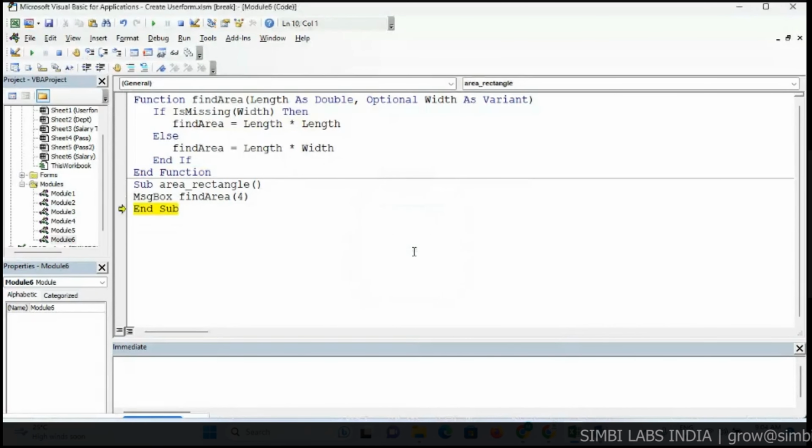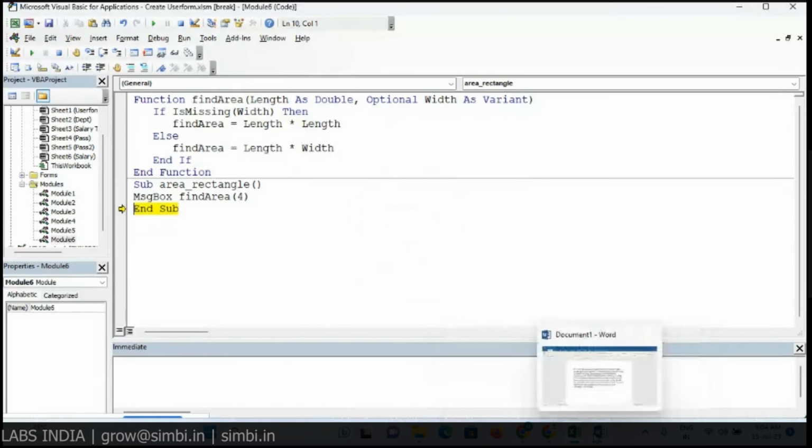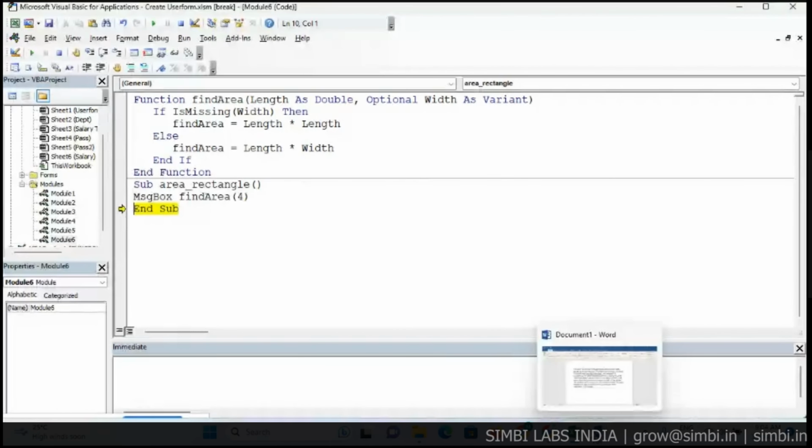This is how you will call a function. Function means brackets, and whatever variables you have, you have to pass them. If you have any return type, you have to write it outside: find area as an integer, or as a double. This one you can use in Excel also.